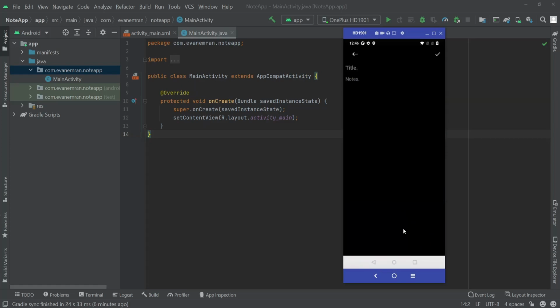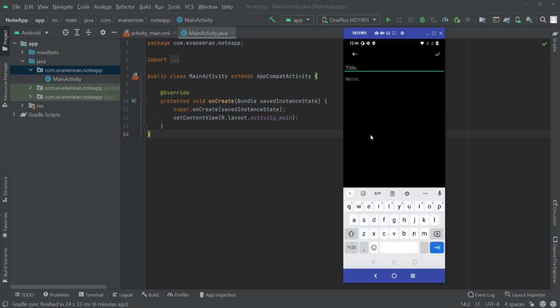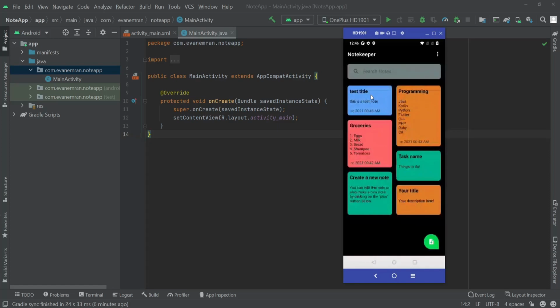That will take us to a new activity where we have to input the title and some notes. So let me quickly add them. I'll add the title as test title, and for the notes I'll write this is a test note. Okay, and we can save that note by clicking on this save icon up here. As you can see, our note has been saved.